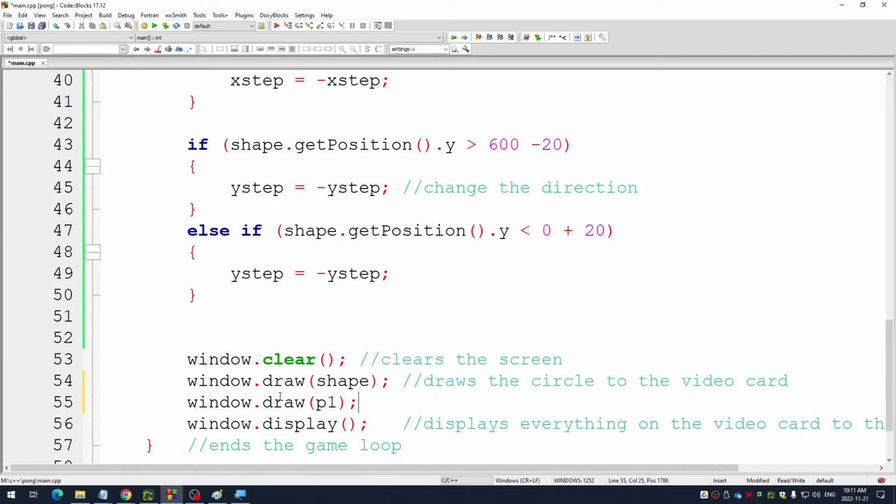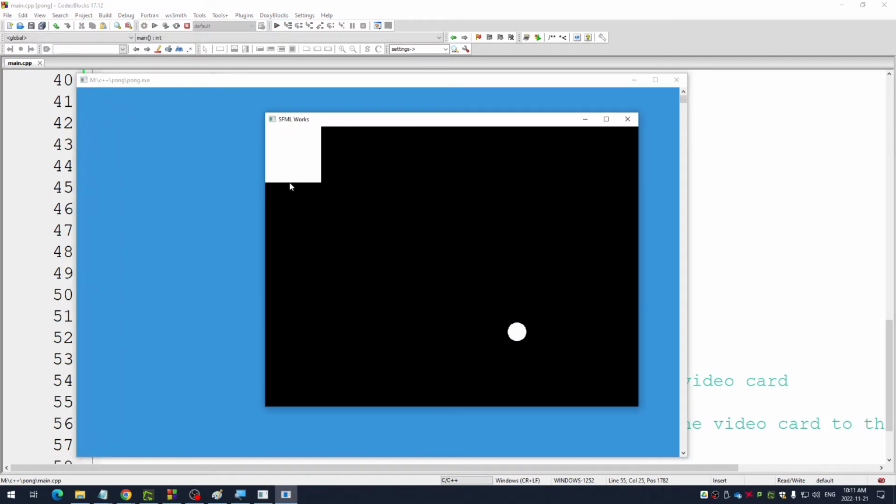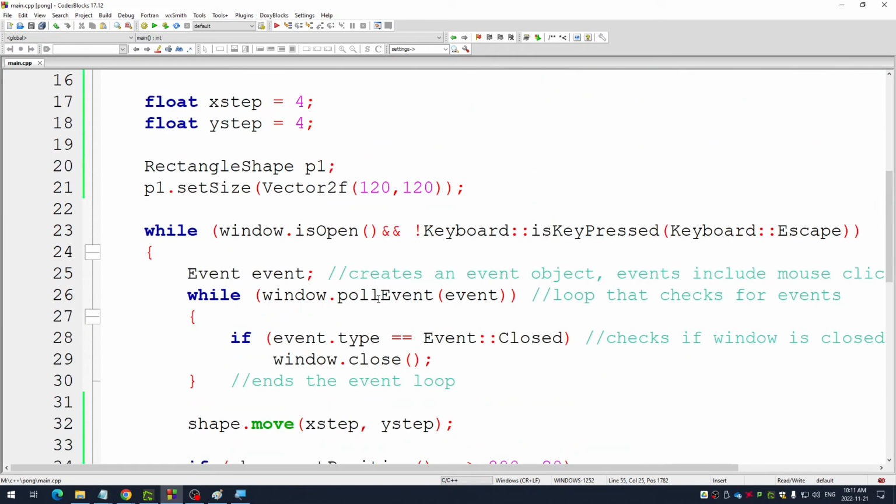P1. There we go. Rectangle. To draw a rectangle up there. By default, it set it to 0, 0. And look, the origin was the top left corner, so that's where it put it. Let's move it over a touch.